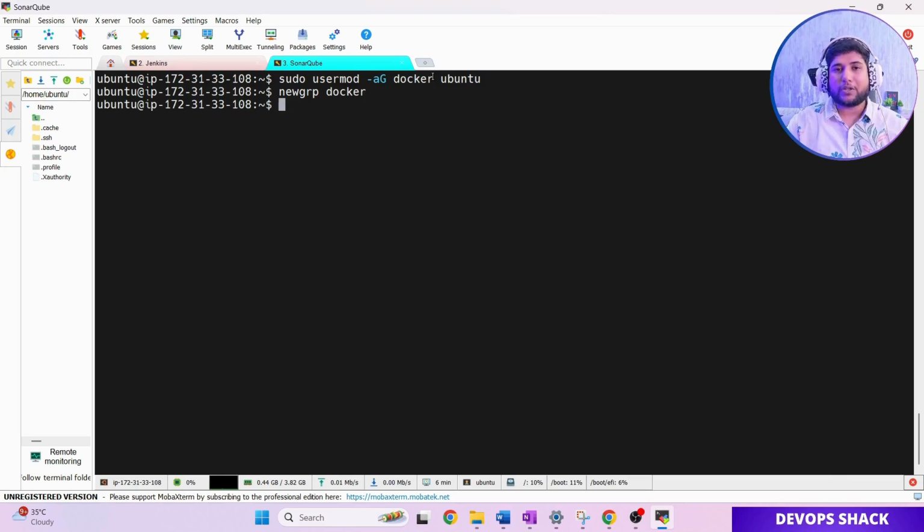Now we can run the command to set up SonarQube. So I will run docker run -d, so that whatever logs are going to be coming will run in the background. -d means running in detached mode, right? Then we will define a name for our container. Let's say I'll call it sonar.